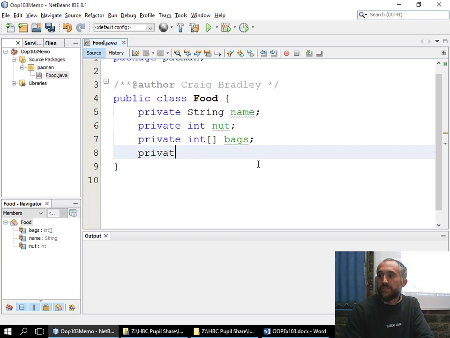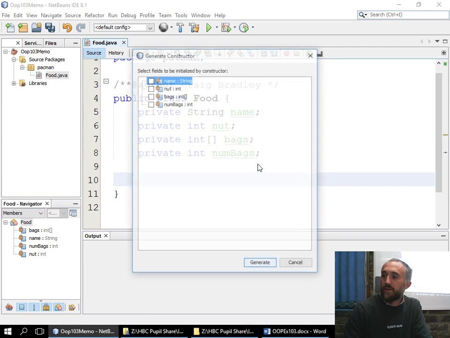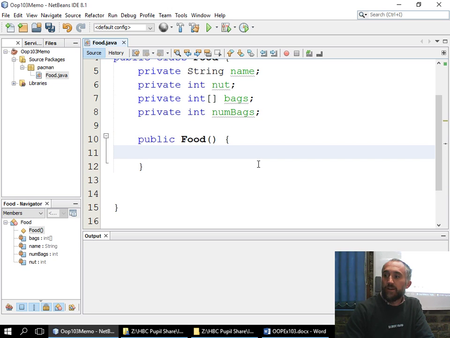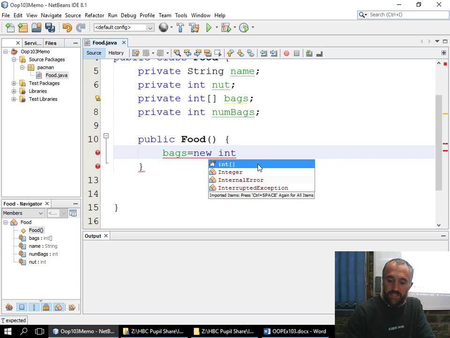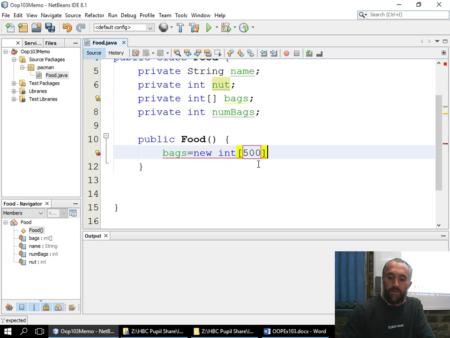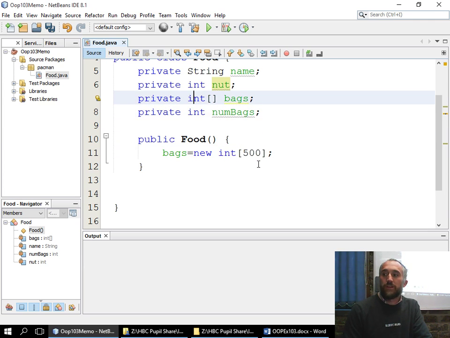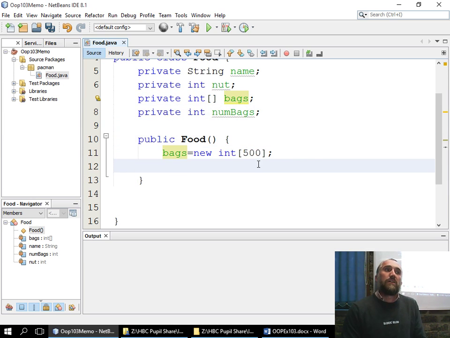And then we'll go private. You can initialize it here. I personally don't like doing that. I prefer initializing in my default constructor. I prefer then going bags is equal to new int, size 500. Is that right? Yeah. Okay. I prefer doing it in my constructor. There is no marks deducted for you doing it here. It's just that potentially I might have a constructor where I would want to pass the array through to it.